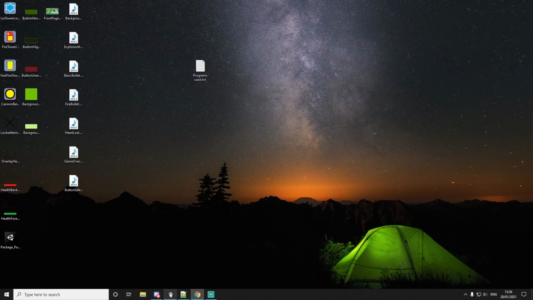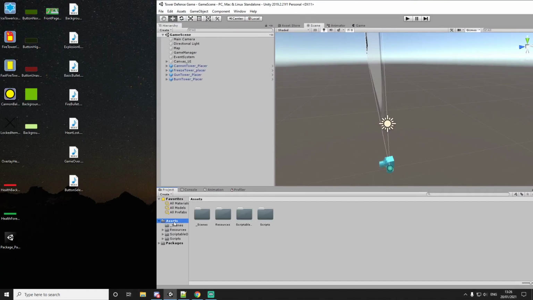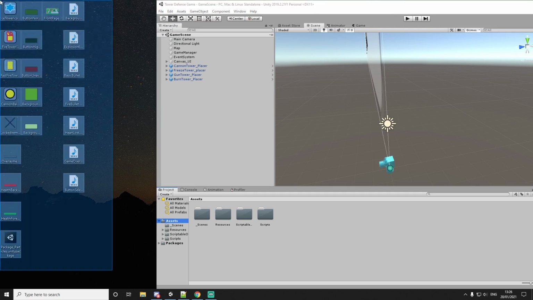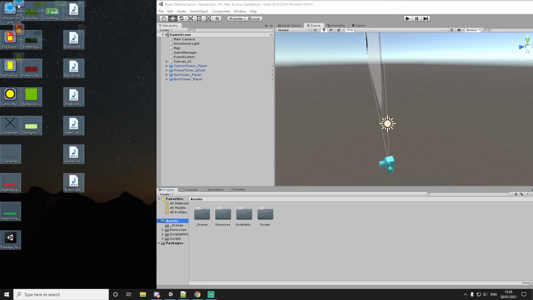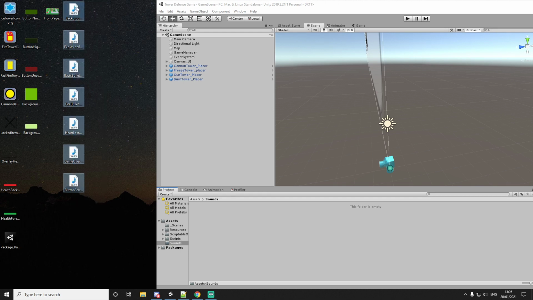So I'll start off by exporting all of our assets into our project. So all I'm going to do now is just drag and, well, actually, before we drag and drop, let's create a new folder for sounds. And now that we have a sounds folder, let's just leave it here, and drag all of the sounds in.